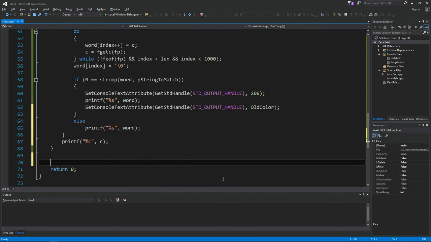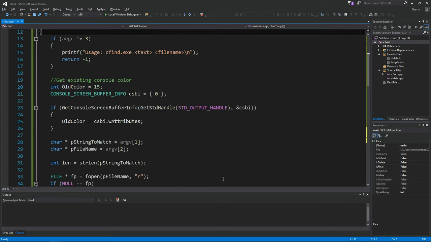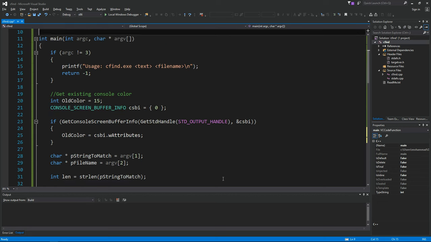At the end, we want to make sure that we close the file. We're done with the file, so close it and set this to zero since we're done with it. That's pretty much how we actually search the file. So let's compile and run.